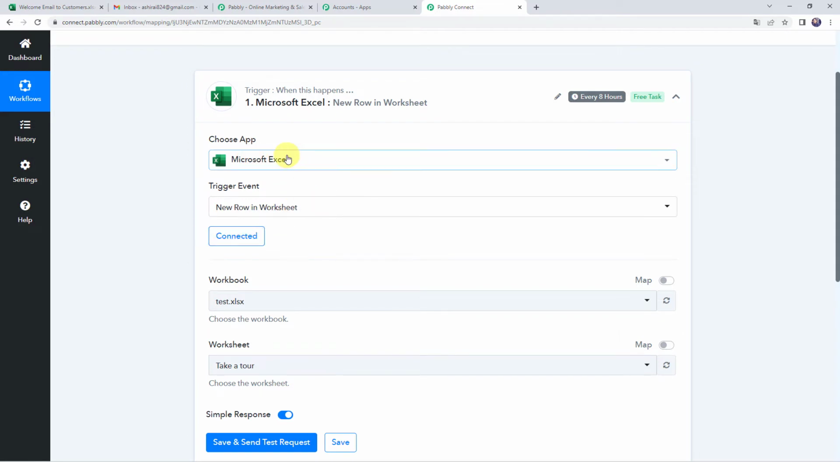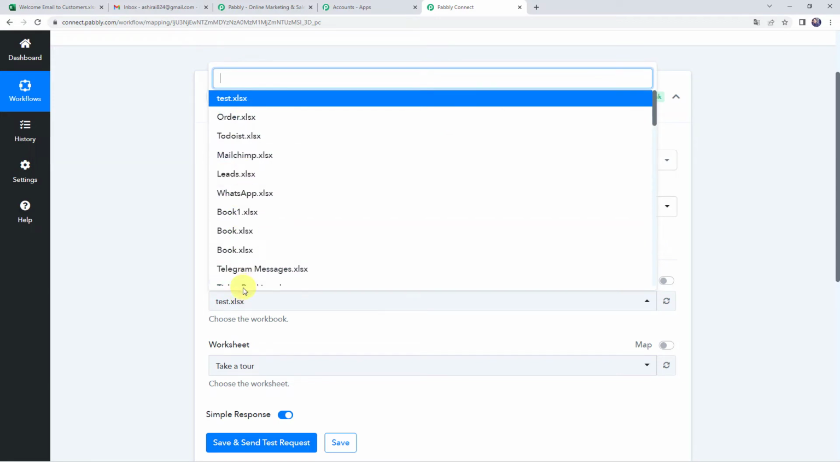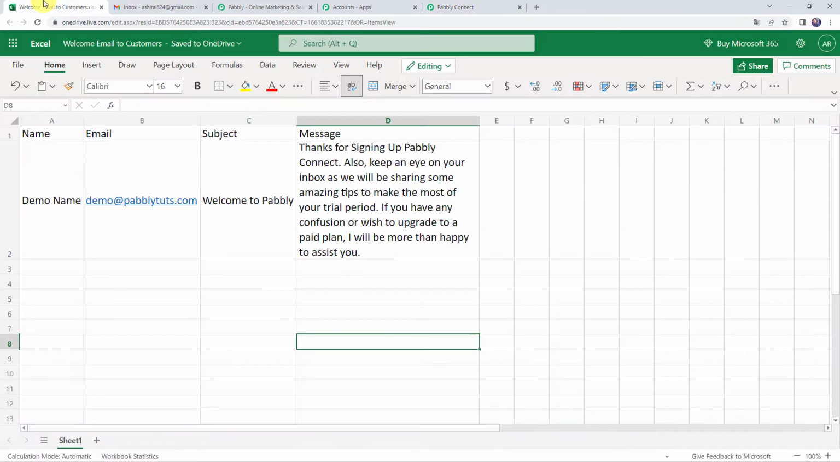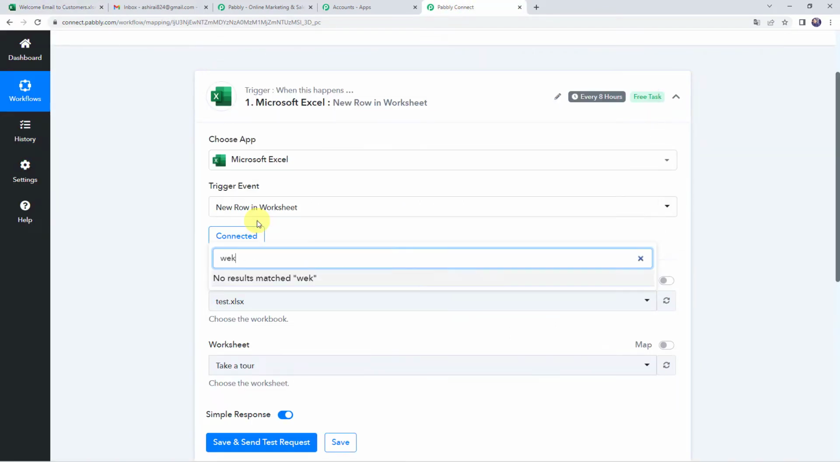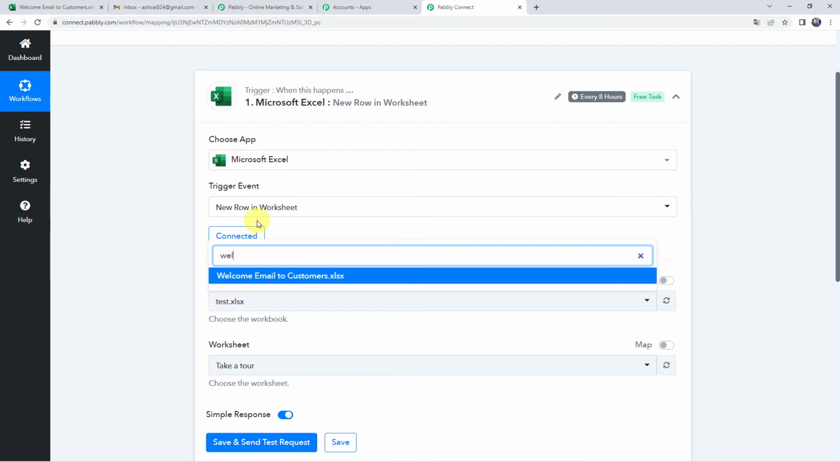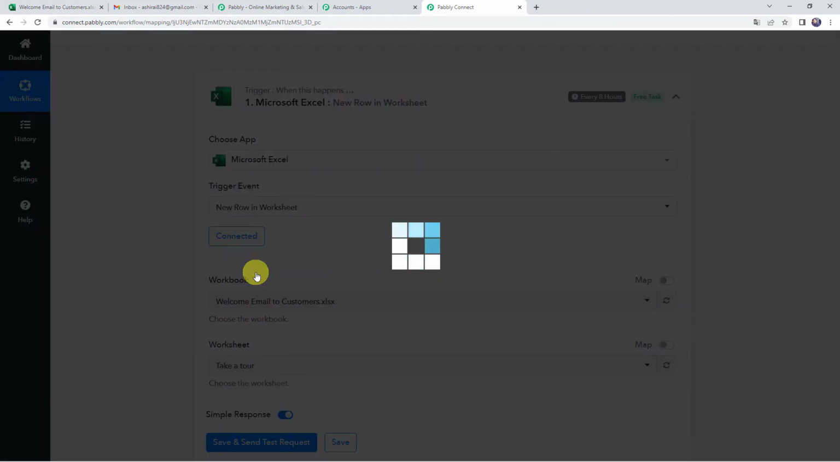Now, as we have created a connection, here we can find all the workbooks that we have created in our Microsoft Excel account. So here I'll just show you the workbook which I have already created, that is welcome emails to customers, where I have entered the details, that is the name of the customer, his email address, the subject and the message which I want to send via mail. And here you can see that the sheet is Sheet1. So first I'll be selecting the same workbook name, that is welcome emails to customers, over here in Pabbly Connect.